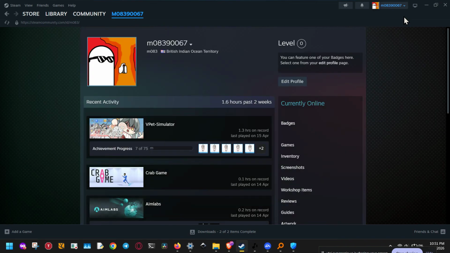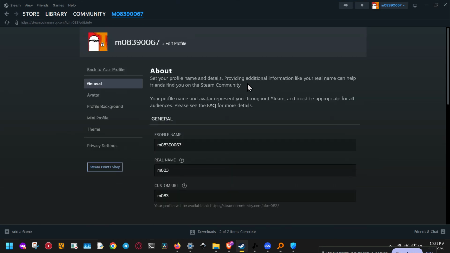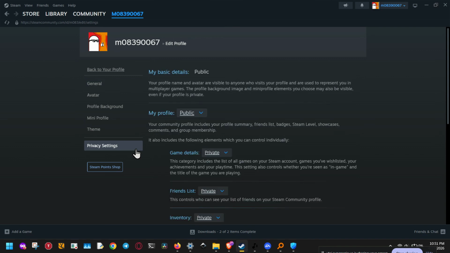On your profile page, look for the Edit Profile button and click it. This opens the main profile settings where you can control your profile name, avatar, background, and privacy options. After that, find privacy settings in the left sidebar and click on it. This is where Steam lets you control who can see different parts of your account.